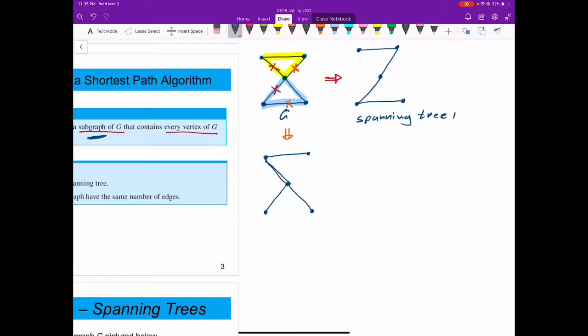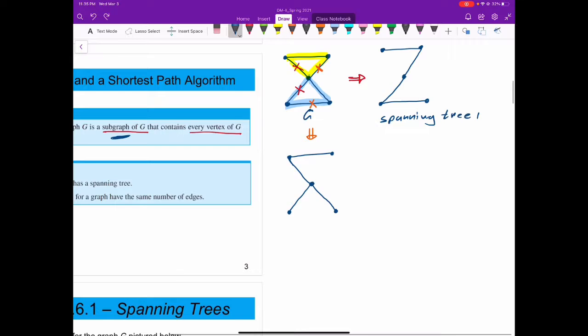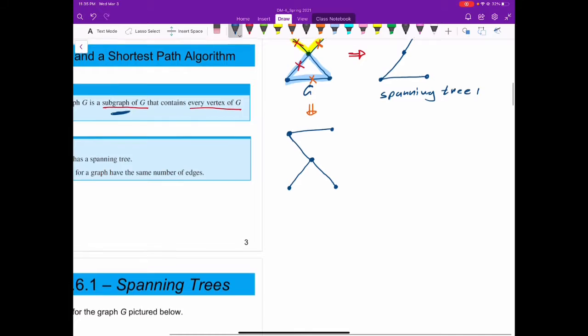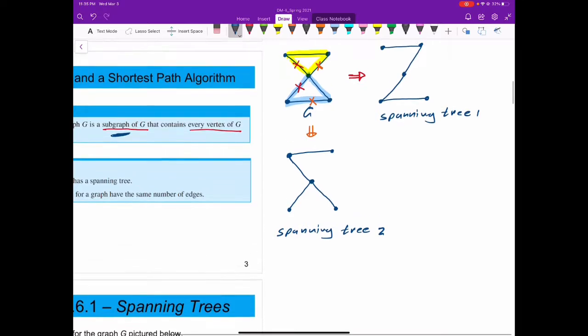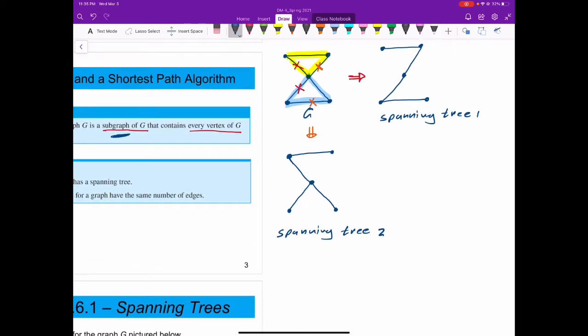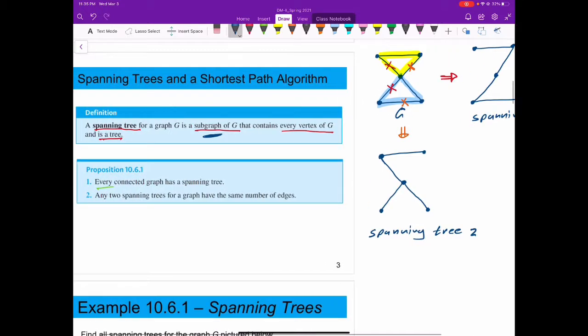Okay, so this is the corresponding spanning tree here. That's also a tree. So that's the second spanning tree. You can see spanning trees are not unique. All right, you can make different spanning trees. Okay, this says any two spanning trees for a graph have the same number of edges.